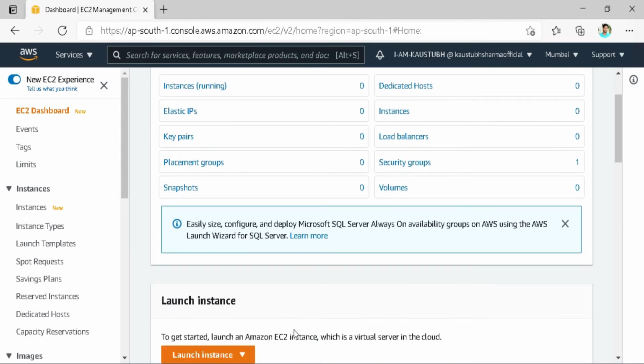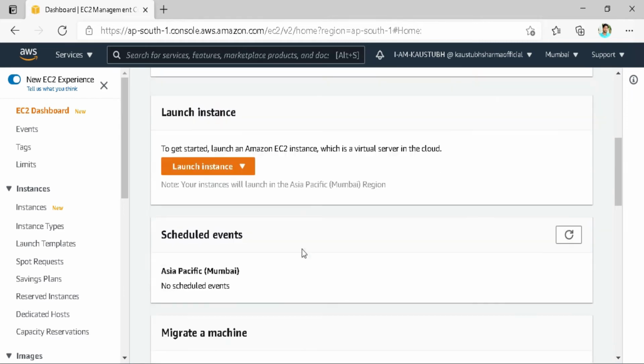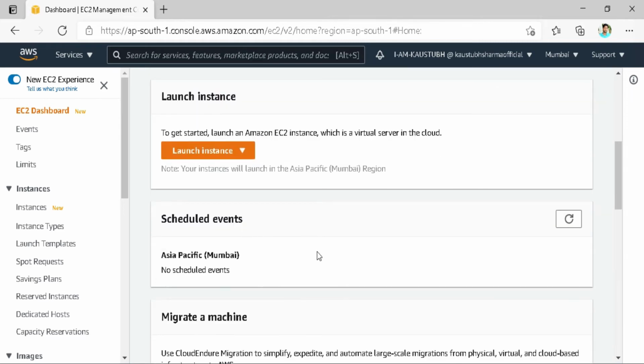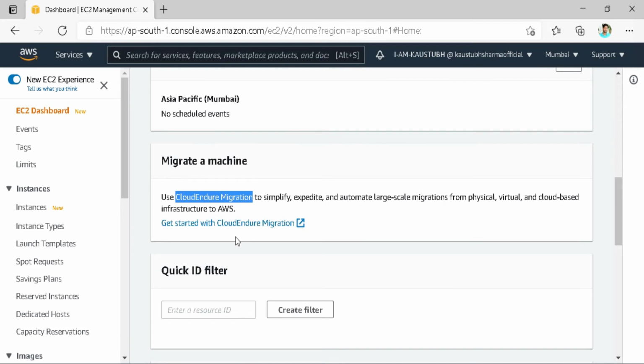Let's scroll down. Here we can see the launch instances button, which will launch an instance in our current region. Then we can see any scheduled events in our region if we have any. You can use CloudEndure migration for large scale migration from your on-premise server or other cloud-based infrastructure like Azure or GCP that you used earlier, to migrate it to AWS. Then we can see the Quick ID filter, where we can put an instance ID, snapshot ID, or any ID related to EC2 resources which we discussed now, to quickly search them.